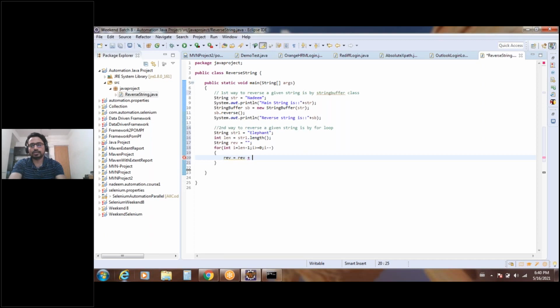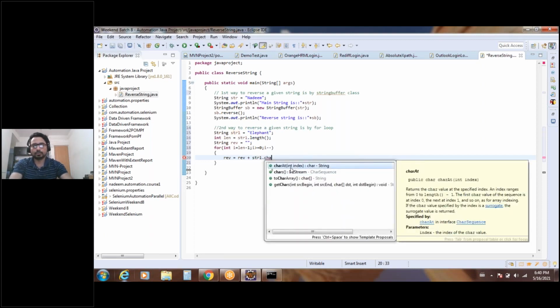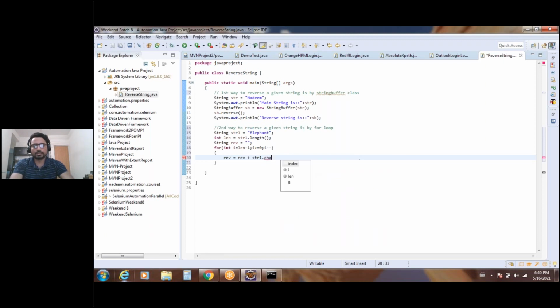So how will I get the character as per the position? There is a method called charAt, which is available in the string class. So we will use it like this: str1, because this is my string, dot charAt. You can see the argument it is taking is an integer index. So I will pass the index. What will be my index? The index will be my i. Okay, so what is happening here? I am iterating a loop here.